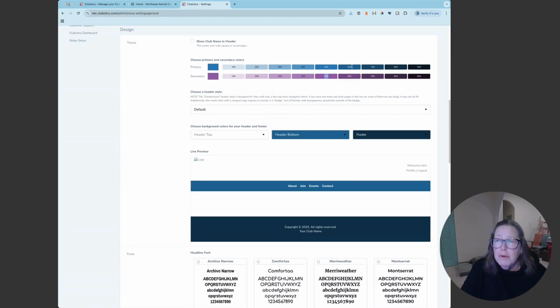Can be 400, can be 600, but you're going to have the most flexibility and the most readability if you aim for the 500 color as the color you've chosen. It's the middle color. And if you aim for that to be just dark enough so that it's getting white text on both of those. Then we're going to choose a header style.